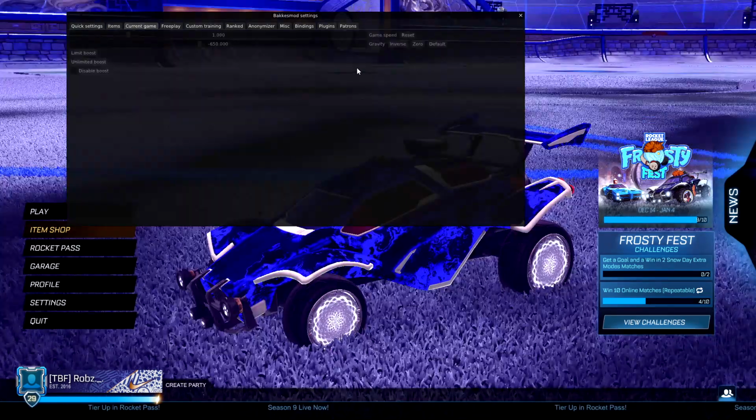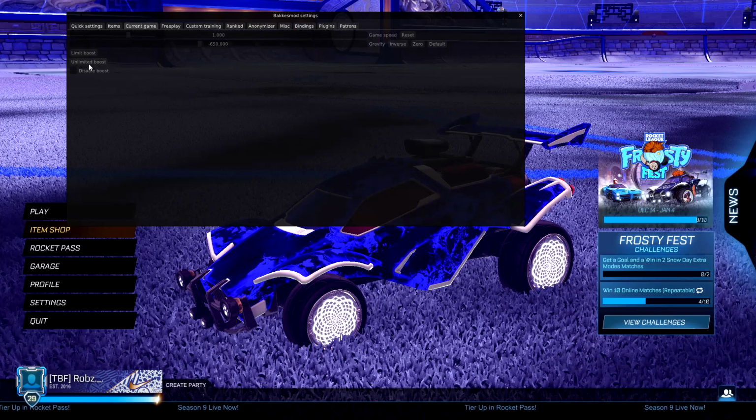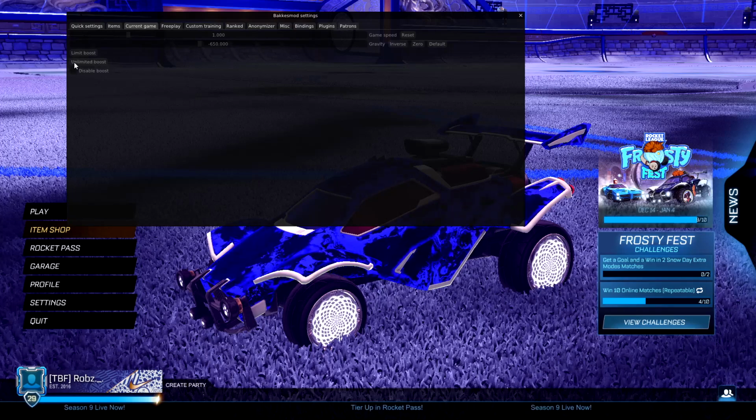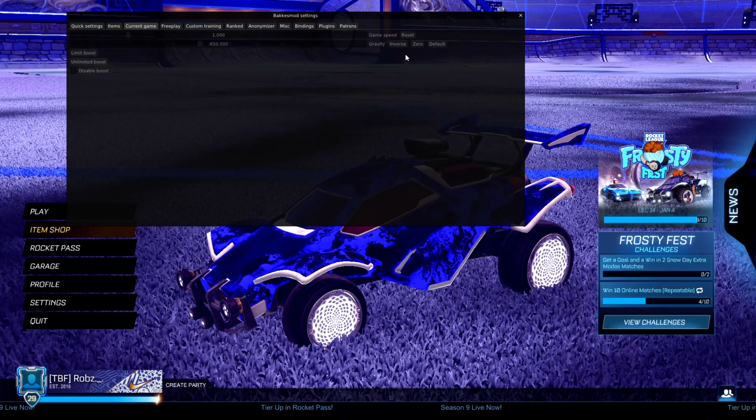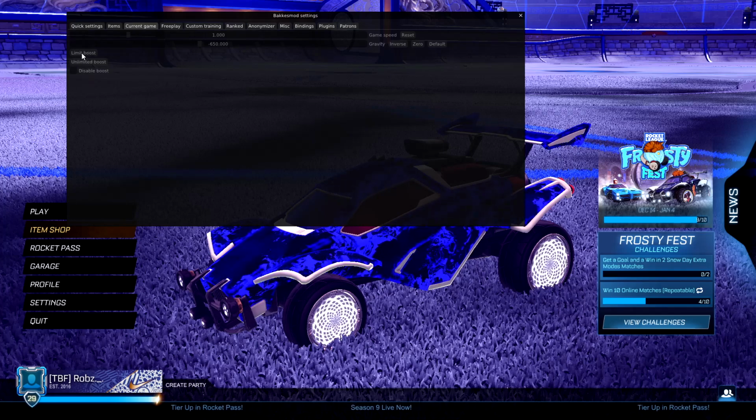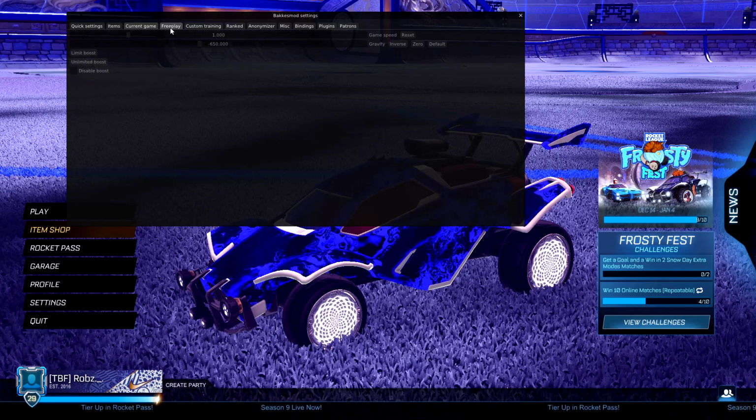The current game tab is just a quick one. You can use this in free play. It gives you unlimited boost if you click this button. You can change your game speed, gravity, and limit boost, disable boost, etc. Just little things like that.